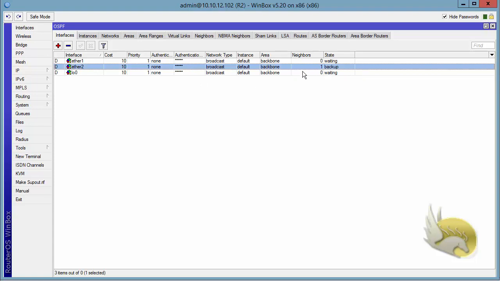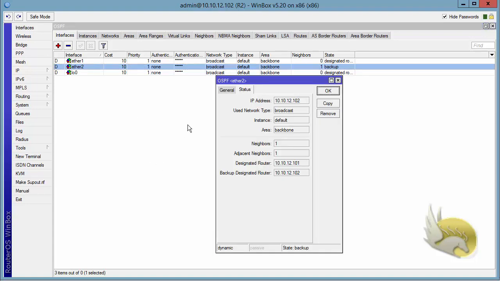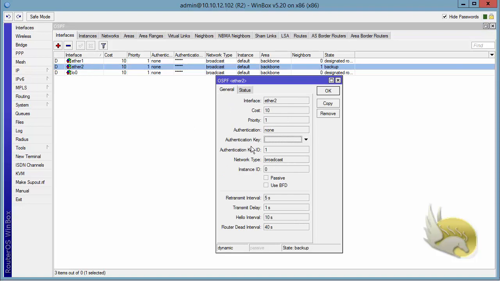Ethernet 2 has a neighbor. This neighbor is an active neighbor. That means we have an adjacency between router 1 and router 2. And because these two have some conditions met, they can create an adjacency with each other. That means they are going to be neighbors. And what are these conditions? I want to talk about this later, but as a quick review, these two should be in the same area. They are both in area backbone.